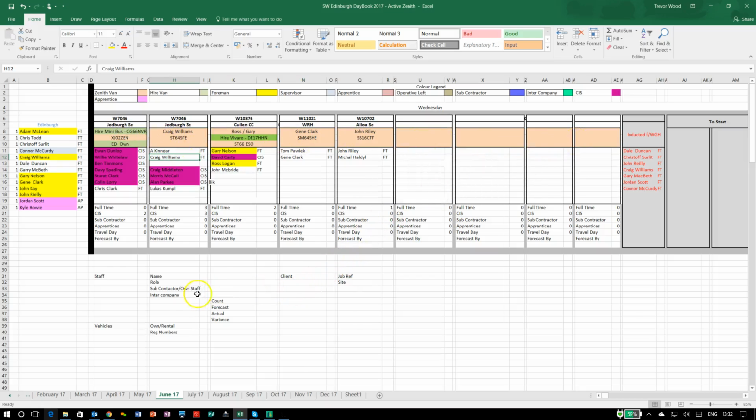Okay, so we've now got 1, 2, 3 main dimensions. You've got sub-dimension of job reference and site, and you've got some information relating to staff with name, role, subcontractor or own staff. And you also want to know a status on a job, whether it's an intercompany job or whether it's a direct for the right area of your business. For vehicles, you've got whether they're owned or rented, and you've got a reg number. And then for the events, you've also got which driver is. So you've got a staff related to the vehicle as well for a particular event.